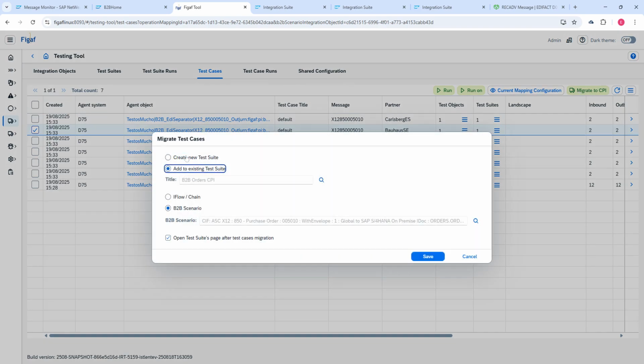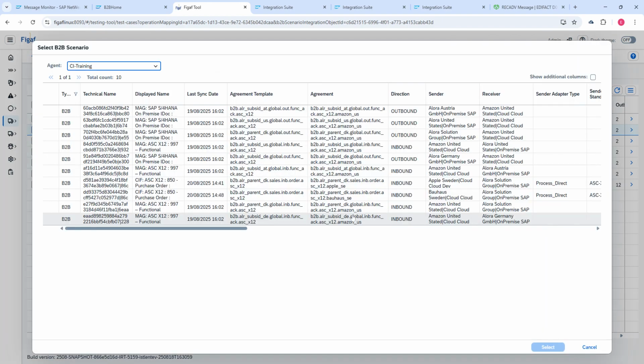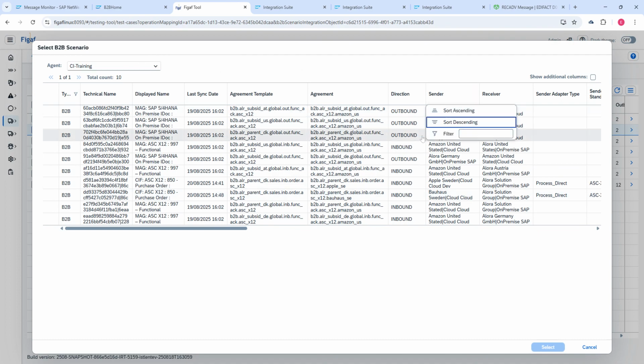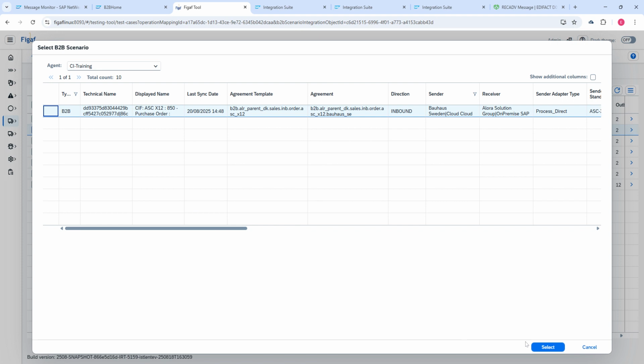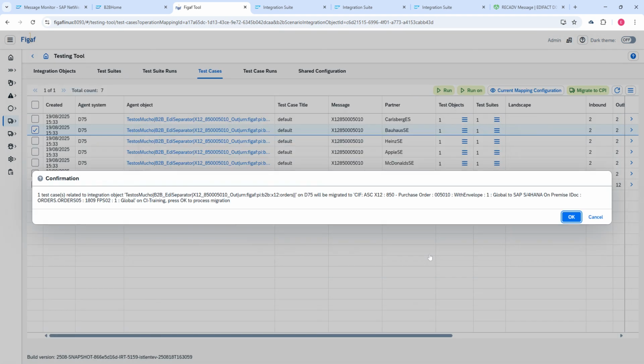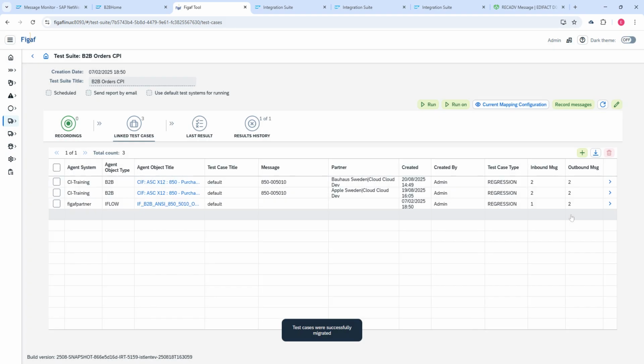Then it says we can create a new one or add it to an existing one. I'll just use an existing one here with B2B orders CPI. And then down here, you can either link it to a specific flow chain or a B2B scenario. And this is where it's interesting: yes, I want to match it with a B2B scenario. Now you can see our list of B2B scenarios. You can sort them, and I am interested in something where the sender is Bauhaus. And there is one. Is this the one? Yes, that is the B2B scenario that I'm interested in. So I select that and I save my migration of my test case.